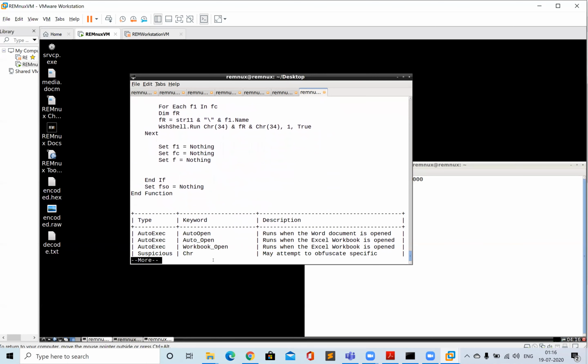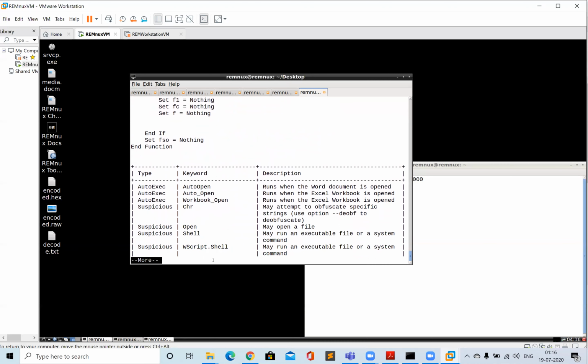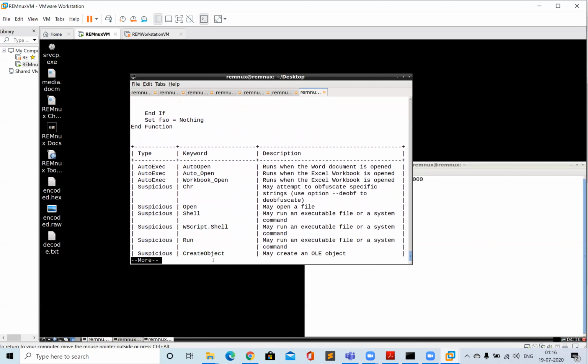Yeah, so now you can see these are some of the things which it has extracted. If you don't know about AutoOpen, you can know from here that the AutoOpen command runs when the Word document is opened. Auto_Open runs when the Excel workbook is opened, and Workbook_Open runs when the Excel workbook is opened. So there are different functions which do exactly the same work. Once you open the file, either this function or this function will be called. So this one has the AutoOpen function.